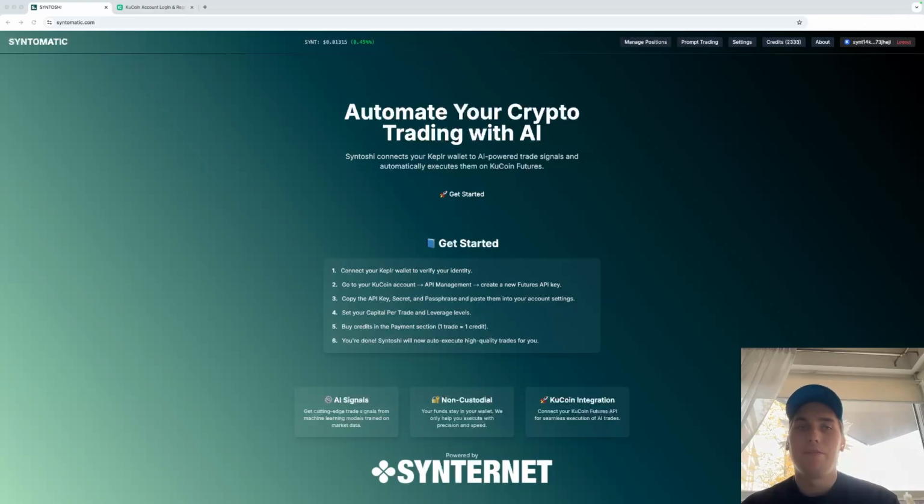We are still in beta phases, but now I think it's the right moment to get some users on board and maybe just run over the website real quick and what it really does. Syntomatic is built on the data layer Synternet. We're using AI agents and some data sets that really help with the decision making of all the positions.